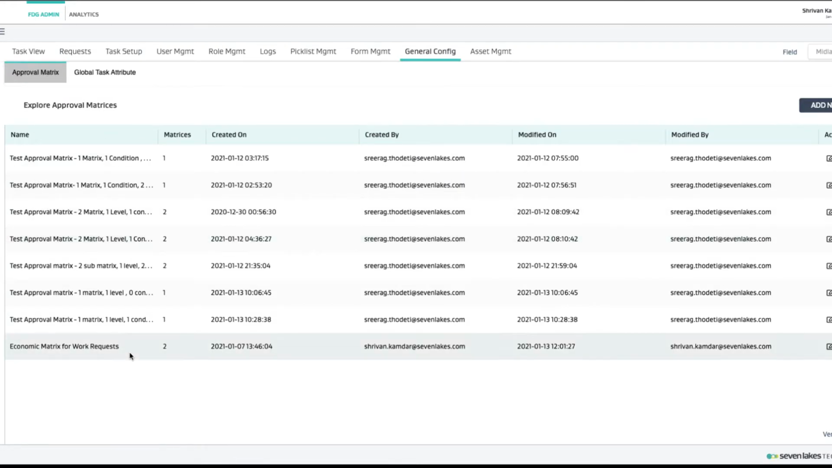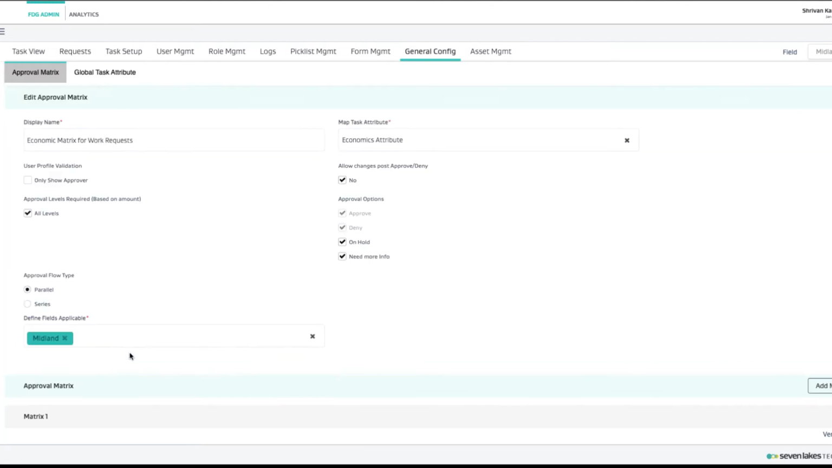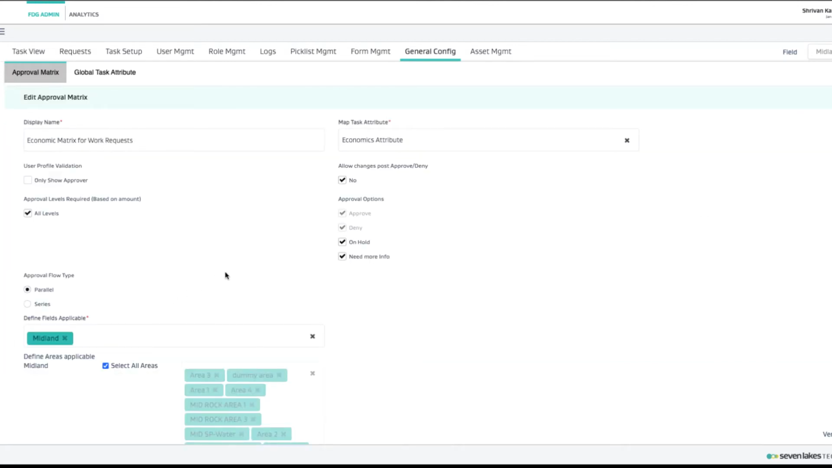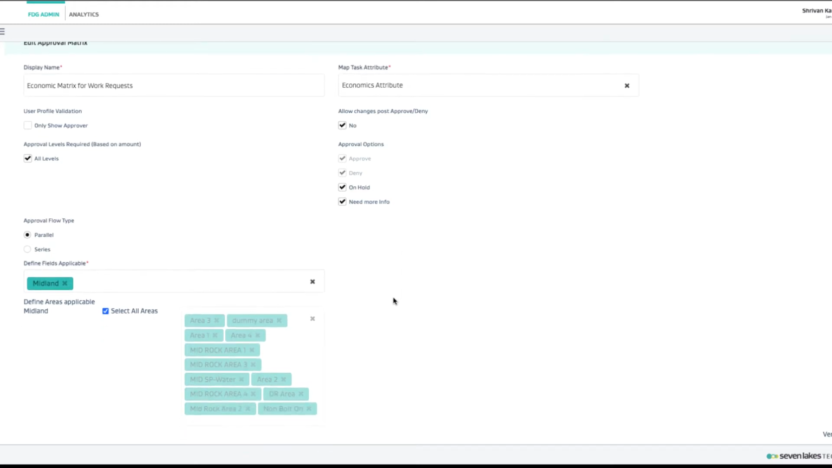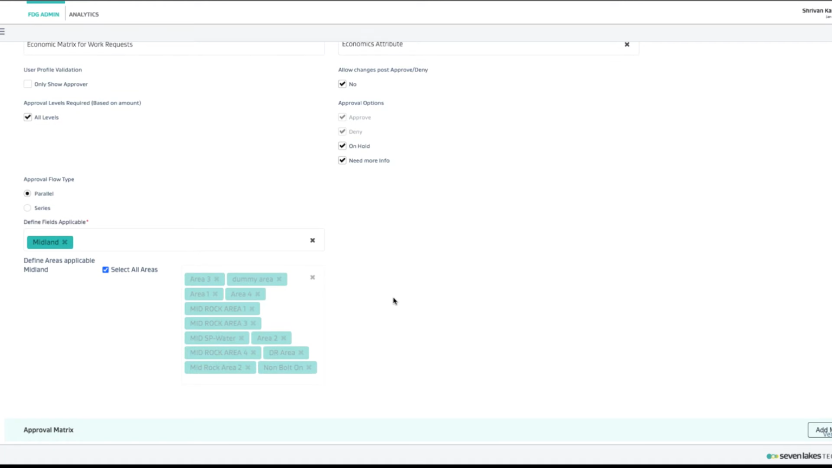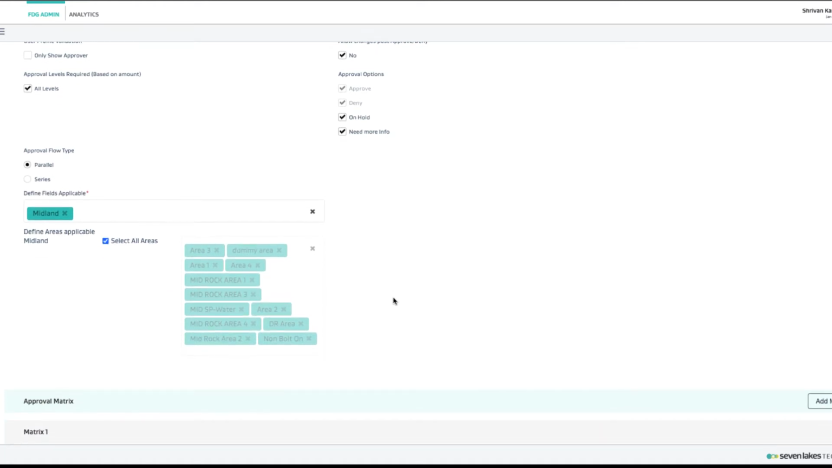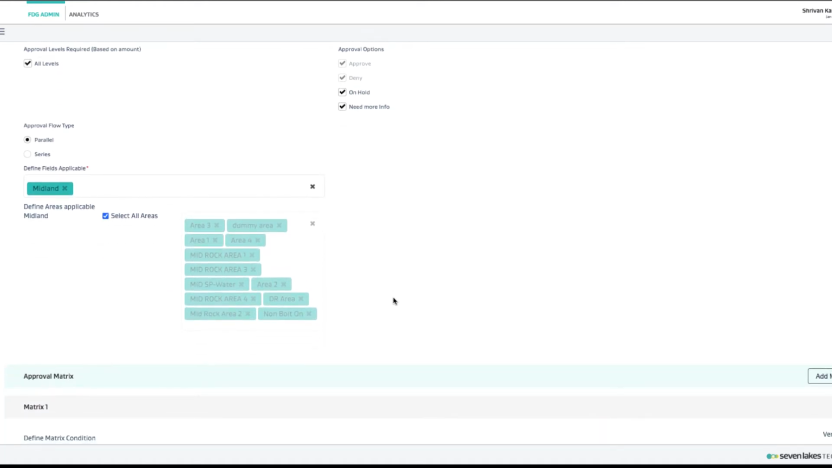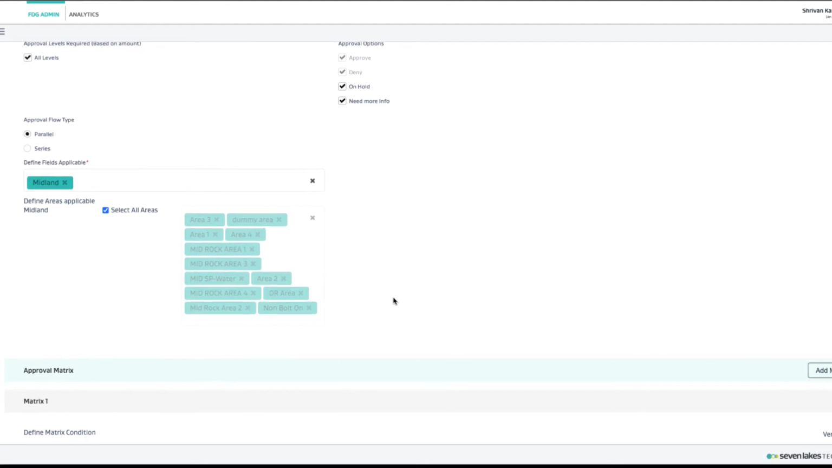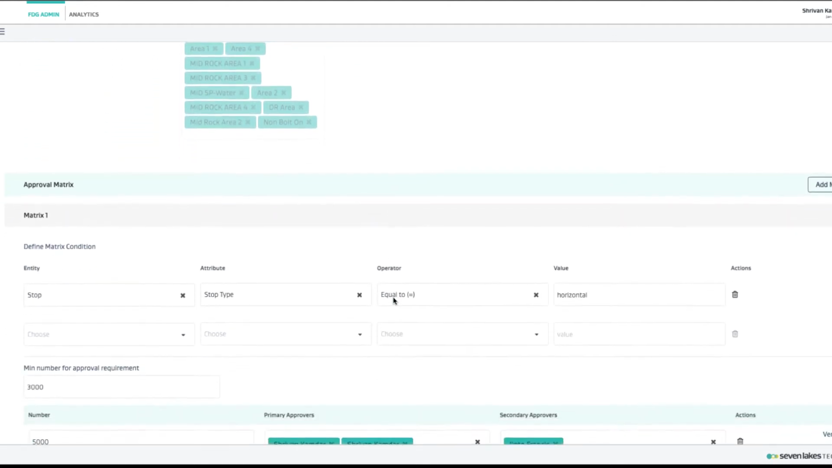So I have it set up here, the economic matrix for work requests. We'll click into there. And you can see we've named it. We've got some settings for what type of approval options, whether we want all levels, if there's multiple levels to approve. We can set it up for parallel or series approval. We can define what fields and areas we want it to apply on. And finally, we get into the actual matrix setup.